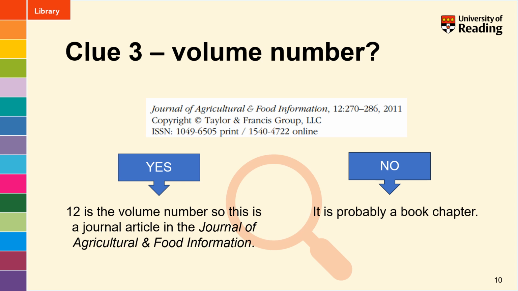Look again at the information after the second title. Does it include some numbers? In this example, there's a volume number, 12, followed by the page numbers, 270 to 286. We can deduce from this that our PDF is an article published in volume 12 of the Journal of Agricultural and Food Information. You would use all of these details when citing the article. If there aren't any numbers, then it's probably a book chapter.